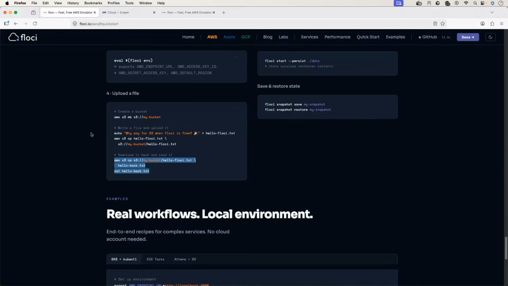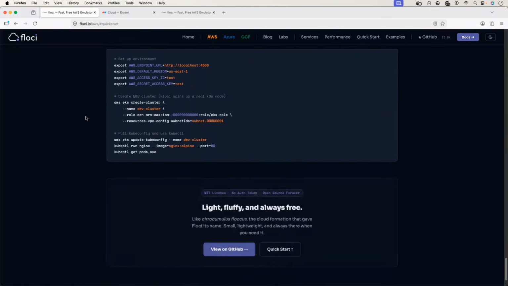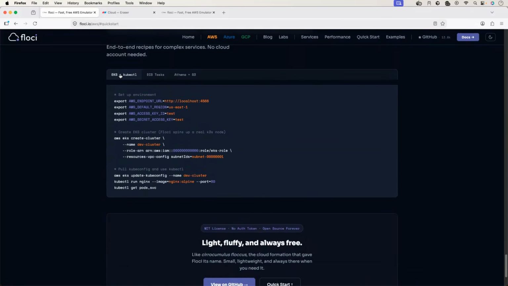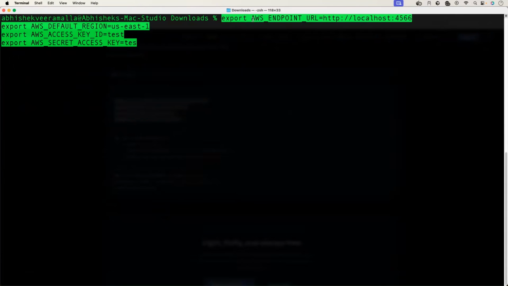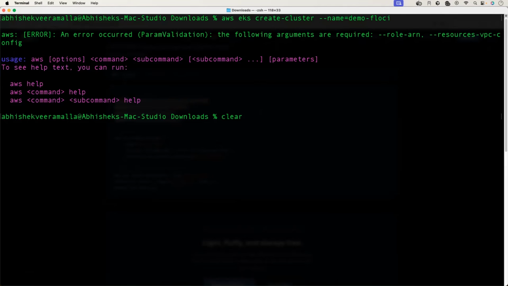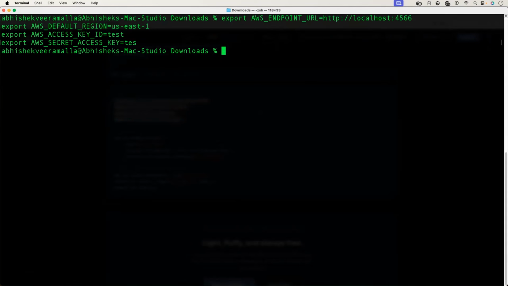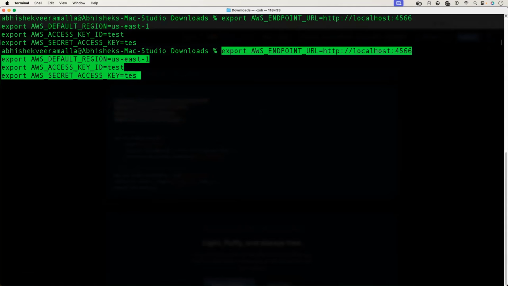Let's go to the documentation. Here I have setup for EKS as well. First, I'll set up the EKS endpoints. Okay, we forgot to do this. So AWS endpoint localhost 4566, AWS default region US East 1, AWS key ID test, and AWS secret access key is also test. Perfect. So let me run this again.